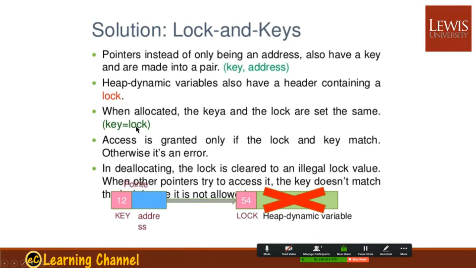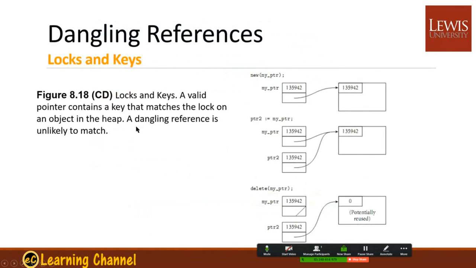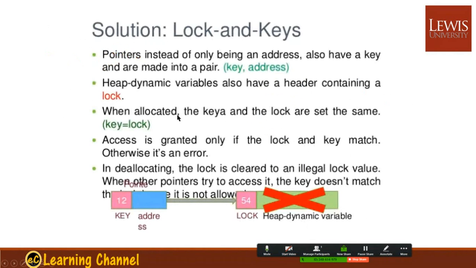So when you allocate the memory, you set the key and lock to be the same value. So access is granted only if the key and lock match. Otherwise, it's different. But when you deallocate, the lock is cleared to be an illegal lock value, so you set that to be 0. So your key no longer matches the lock and can never get into the heap dynamic variables.